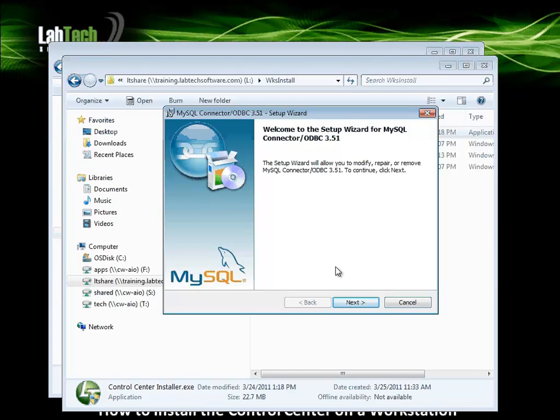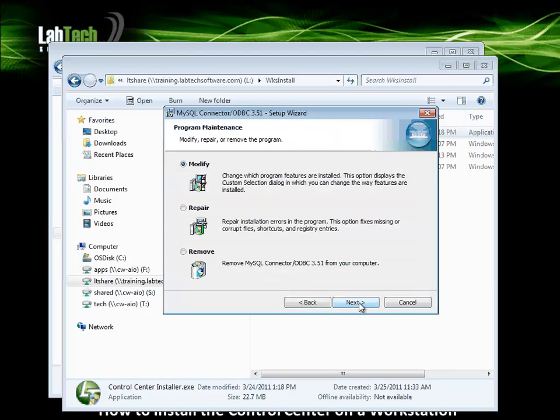After the Control Center is finished installing, it's going to install the MySQL ODBC connector, and I will click Next to proceed with that. The Control Center has already been installed previously on my workstation, so the default selection is set to Modify. If you have never installed the LabTech Control Center on your workstation, the default selection at the top of this list will be set to Typical. In either case, whether the default selection is set to Modify or Typical, it is recommended to leave that setting selected and click on Next.